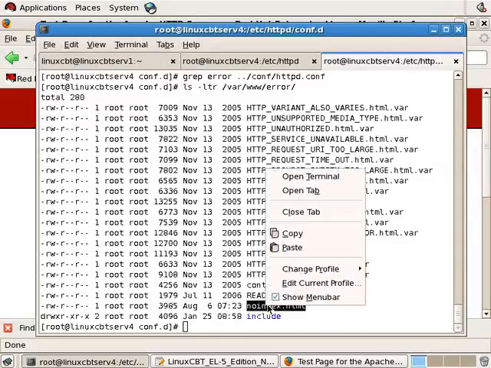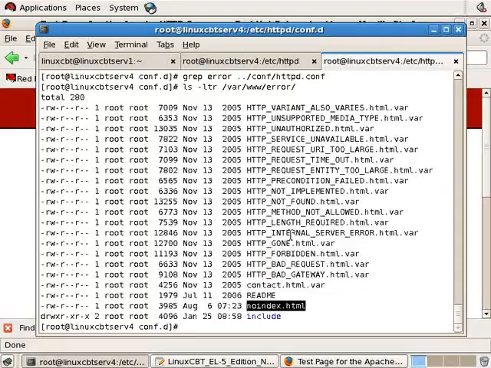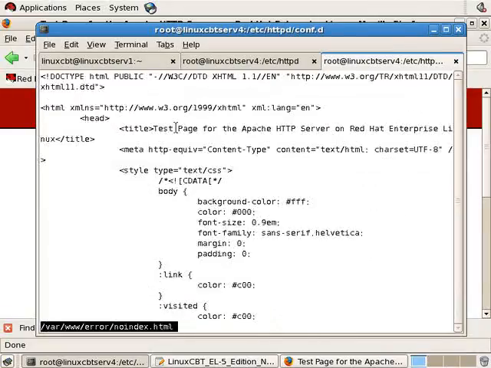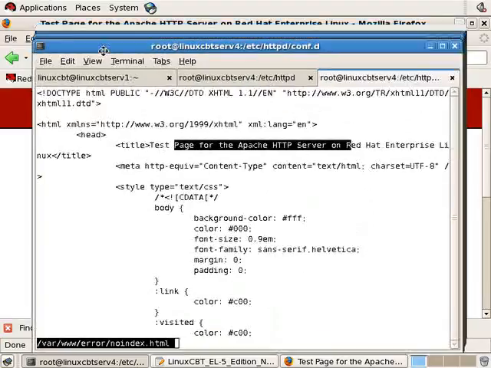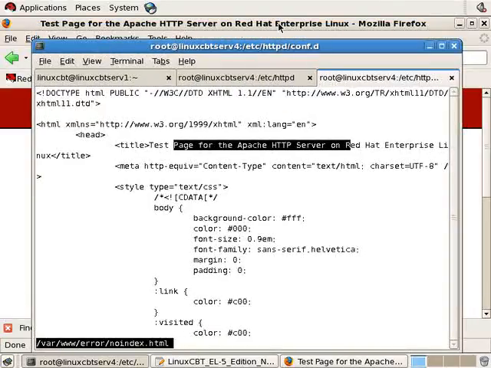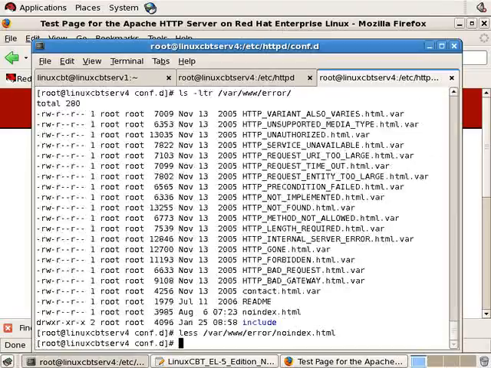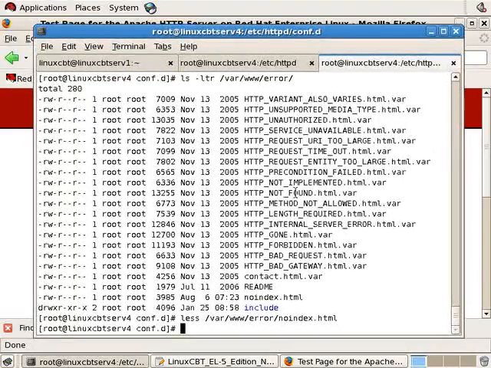This is the document that we were served. We can list the contents of it, and you'll see test page for the Apache HTTP server. This is in the title. Scroll down, test page for the Apache HTTP server. So this page is served, /var/www/error/noindex.html, when there is no index.html.